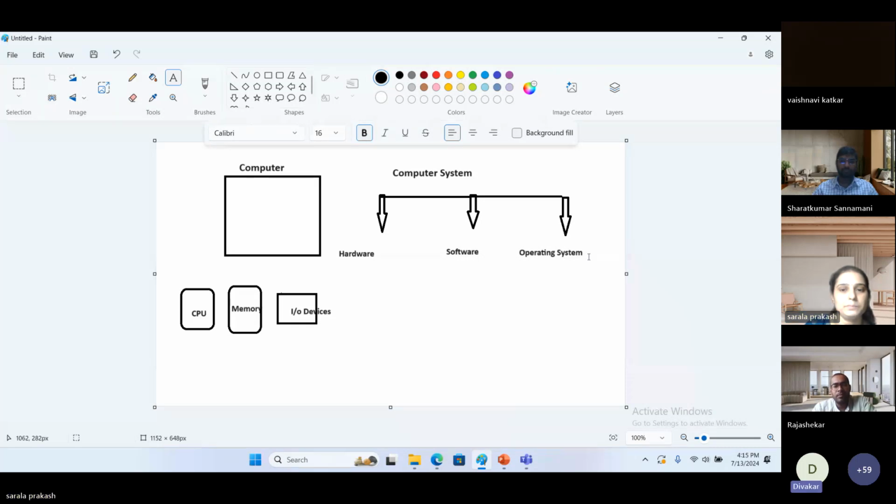Windows, Linux, Ubuntu, Mac OS. Excellent. Ubuntu is a type of Linux. Good. So this is a general idea. You know about the computer, the computing devices, and the computer system.